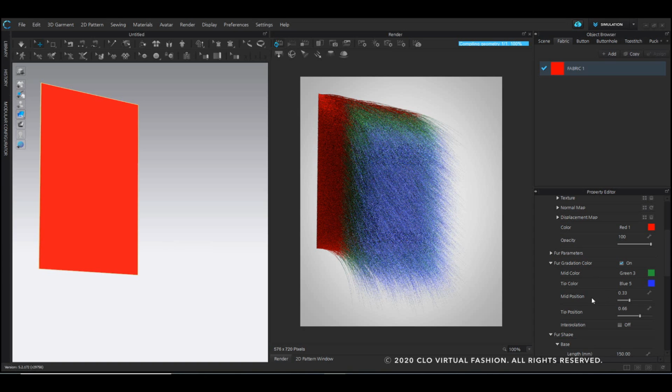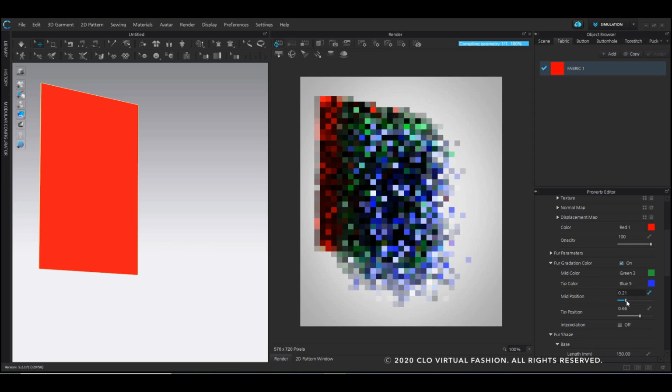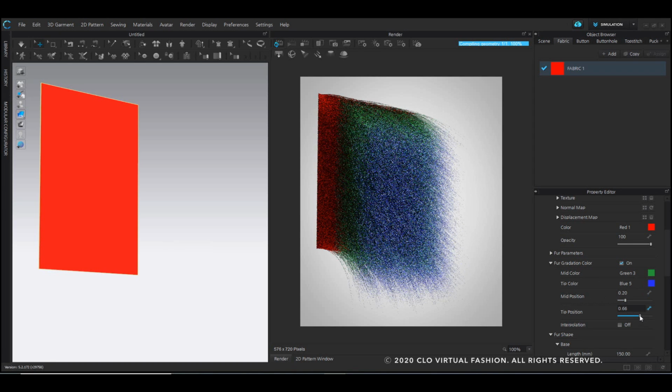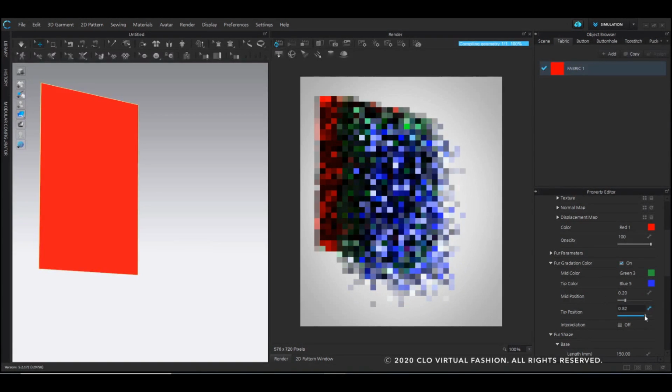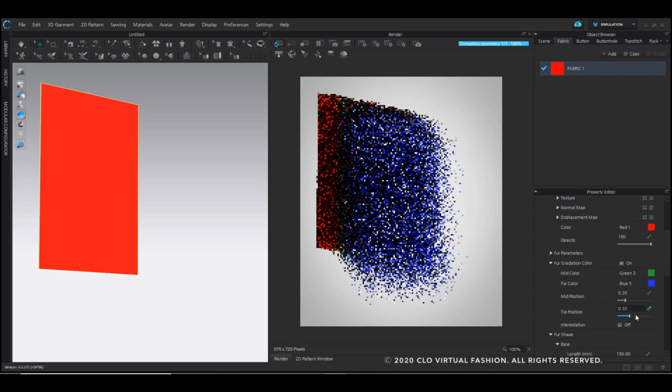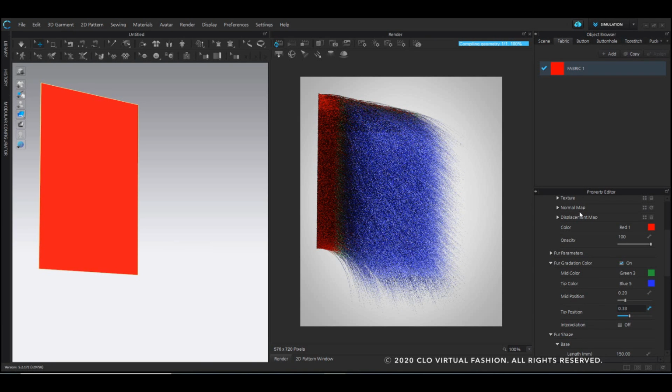So I can now adjust the mid position. I can turn it so that it moves closer to the midpoint, and the tip as well. I can lengthen it. So that is the new feature on fur rendering, gradations.